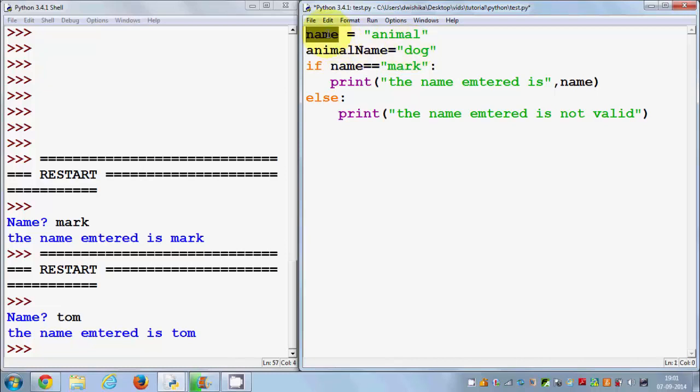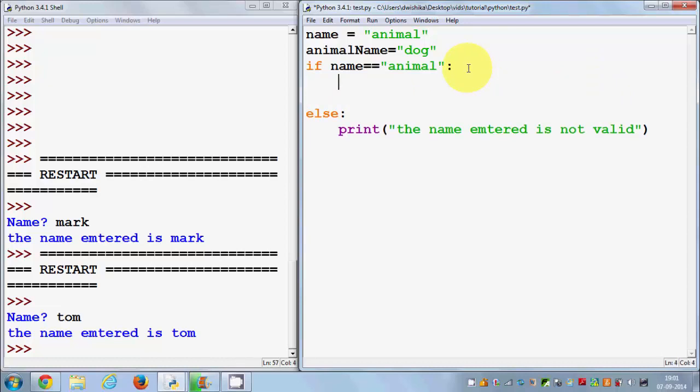So first of all, I want to compare if the name is animal. Okay, so if the name is animal, then I want to check some other condition in this animal condition. So I can give one more condition to check if this animal name is double equal to dog. Okay, dog, and don't forget this colon, and then I will print here.